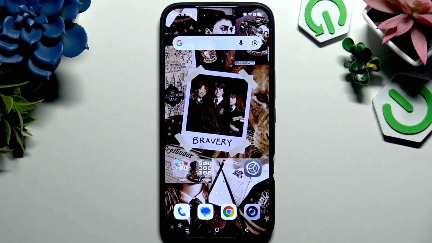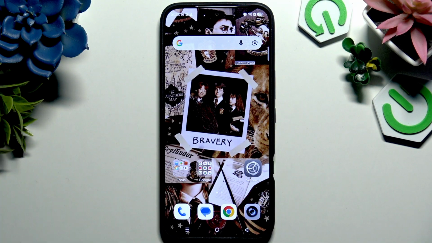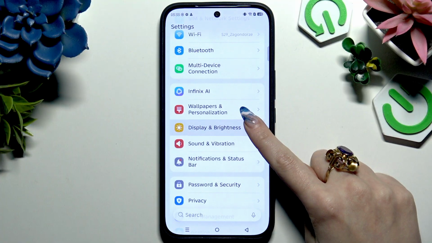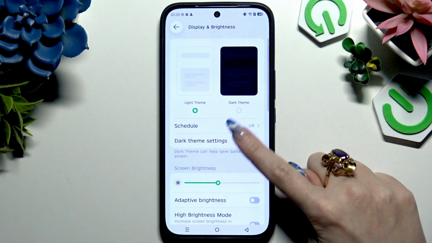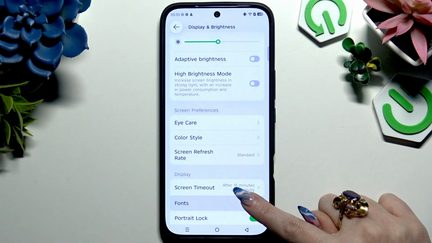In front of me is INFINIX Note Edge, and today I would like to show you how you can change font style. First of all, go into Settings and scroll to tap on Display and Brightness. Now scroll again, but this time select Fonts.